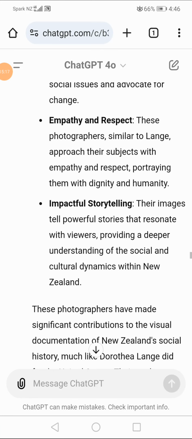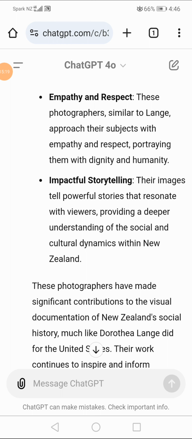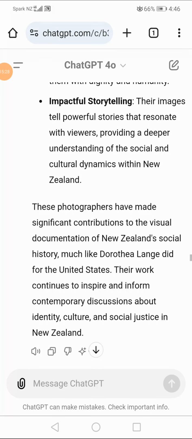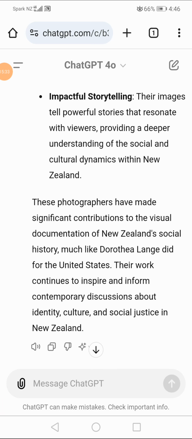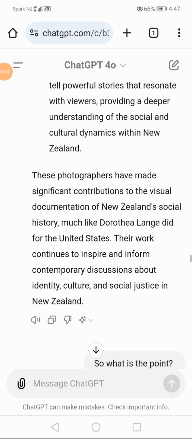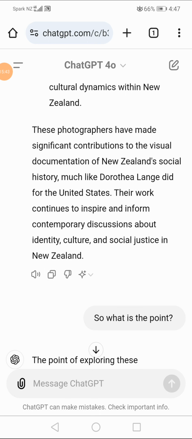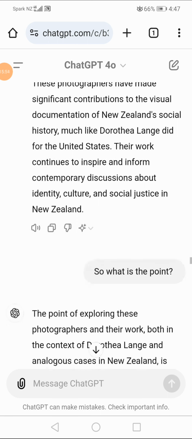Empathy and respect. These photographers, similar to Lange, approach their subjects with empathy and respect, portraying them with dignity and humanity. Impactful storytelling. Their images tell powerful stories and resonate with viewers, providing a deeper understanding of the social and cultural dynamics within New Zealand. These photographers have made significant contributions to the visual documentation of New Zealand's social history, much like Dorothea Lange did for the United States.